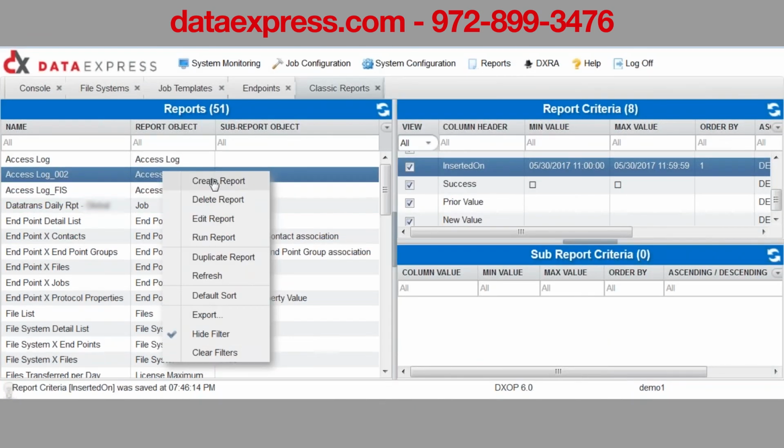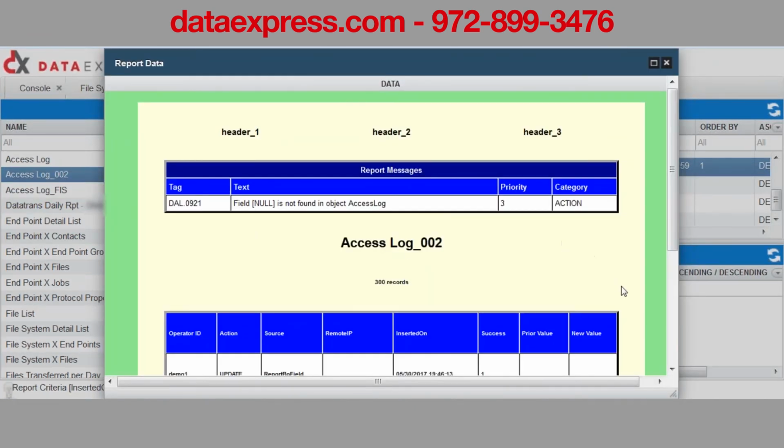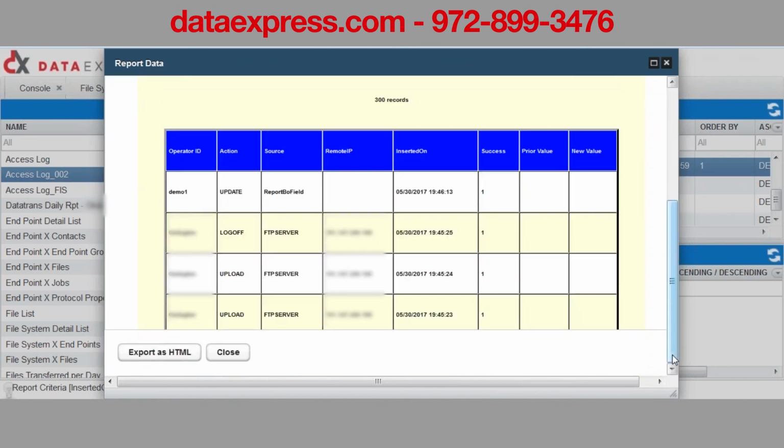This access log report shows who logged into the application and when they were in the application, what they did, what IP address they logged in from, and whether the attempt of what they were doing was successful or not. That's just an example of the reports that can be run.